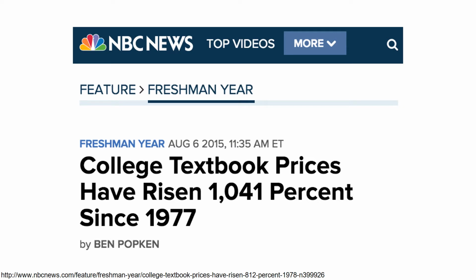So I don't think I have to tell anybody that the cost of textbooks is ridiculous today. Over the course of the past 30 years or so, the price of textbooks has gone up by, according to this study, 1,041%. That is a tremendous increase. Textbooks cost so much these days that students are having to make choices about whether they can afford to purchase the books that they need for their classes.